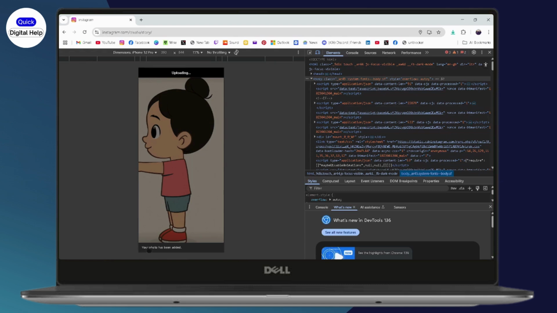So in this way, you will add your photo to your story. Your photo has been added. So you can go back, refresh your page once it's uploaded, and in this way you'll be able to add your stories on your Instagram desktop.